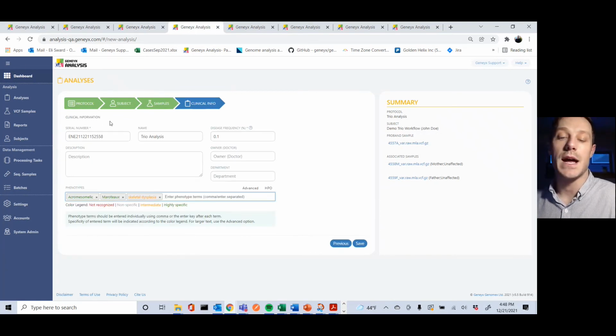The clinical information dialog is rather important for entering in phenotypic terms. Once a phenotypic term is entered, it'll show you the specificity. So in this case, we have one intermediate and two highly specific phenotypic terms, which can be entered in through this dialog or the advanced option, or you can enter in HPO terms directly.